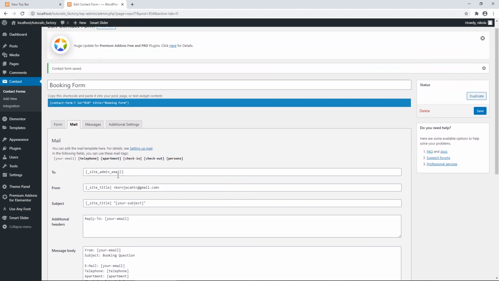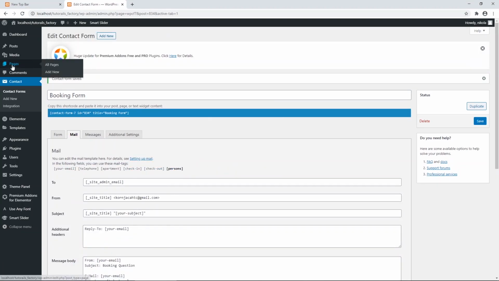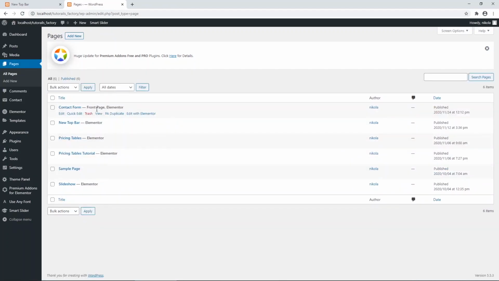Also here you can type, this is the site admin mail. You can check your mail if you click on settings, and I think general, but you can type your own, for example, your name at your provider name.com, or your email actually. Okay, now let's click on save again. And let's go on our page. I already created this page, and let's click.